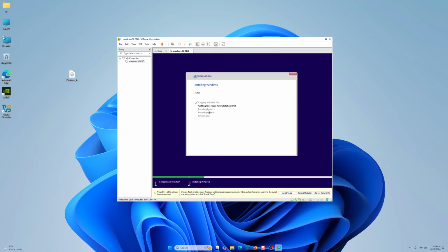Now here you can see it's copying Windows and then getting a file ready. Here you have to be patient because sometimes it will take a lot of time. It depends on your machine, so you have to wait for a moment so that it can copy. But I'm seeing some improvement.